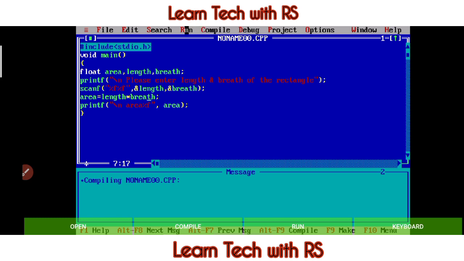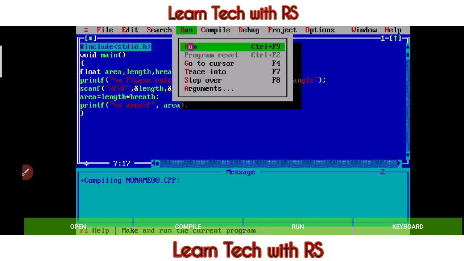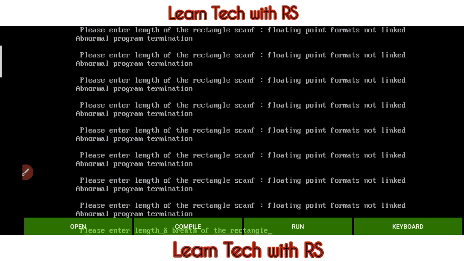Now we have to run. Now it is the last chance. I wish it runs. Yeah, not linked. Please enter length of the rectangle. Floating point formats not linked. Abnormal program termination. Okay.